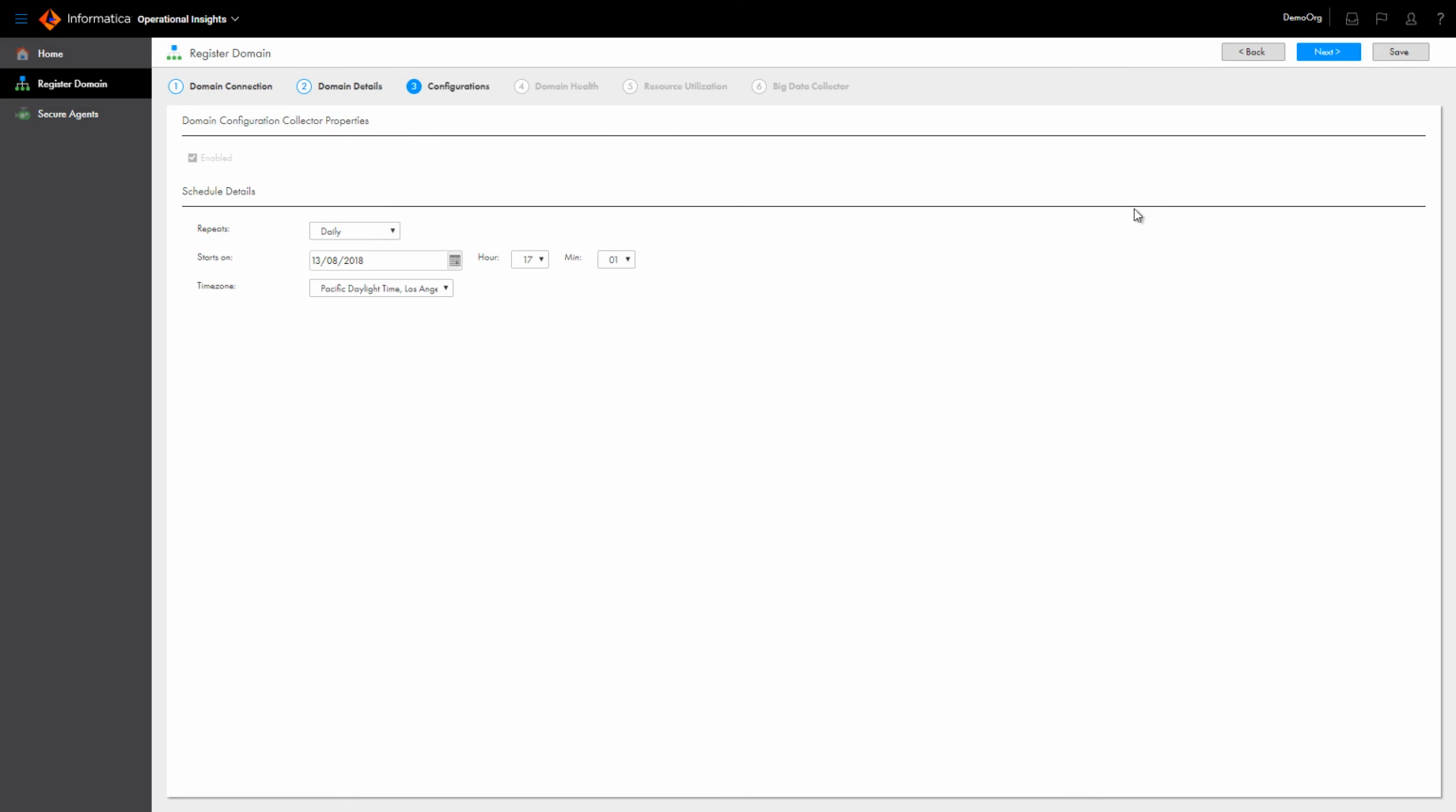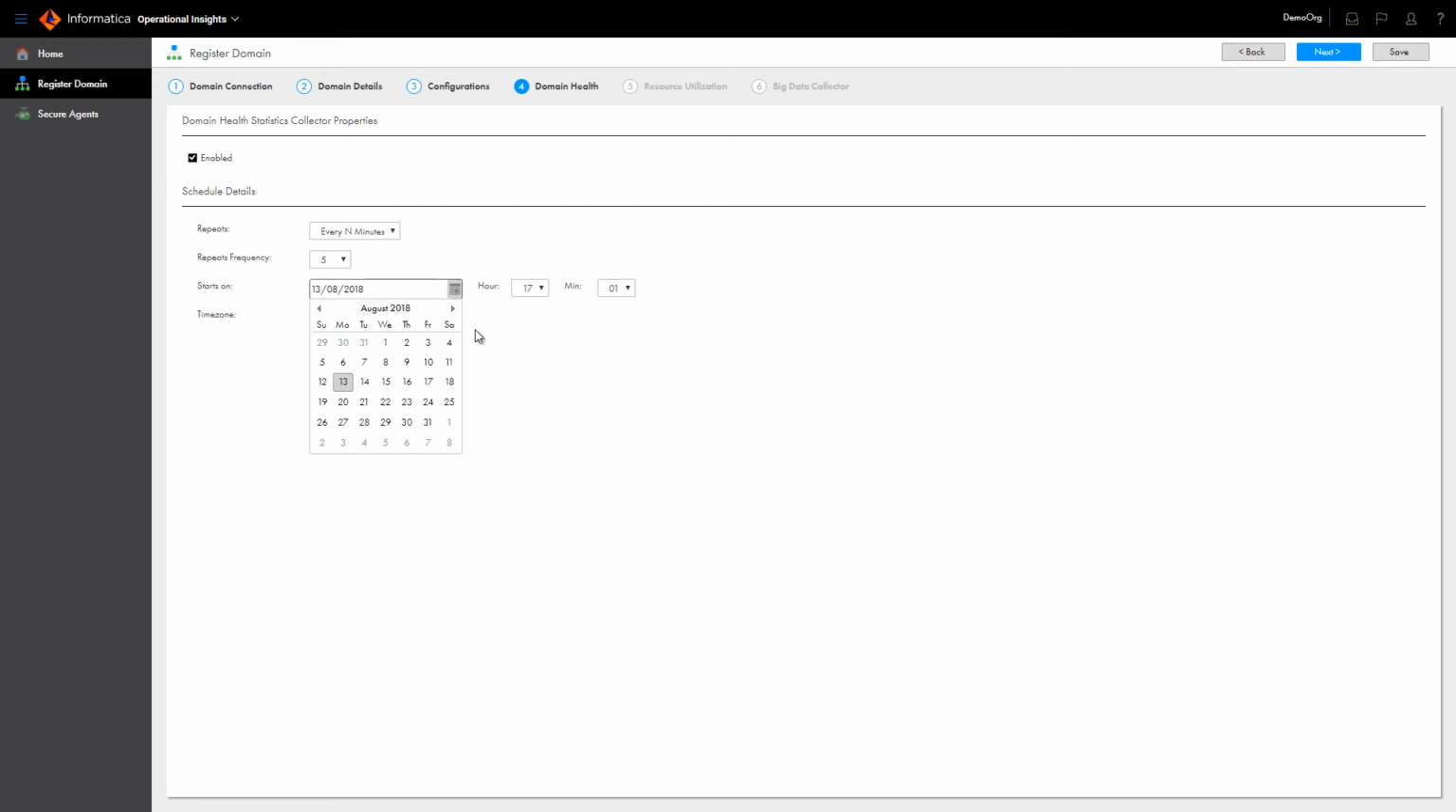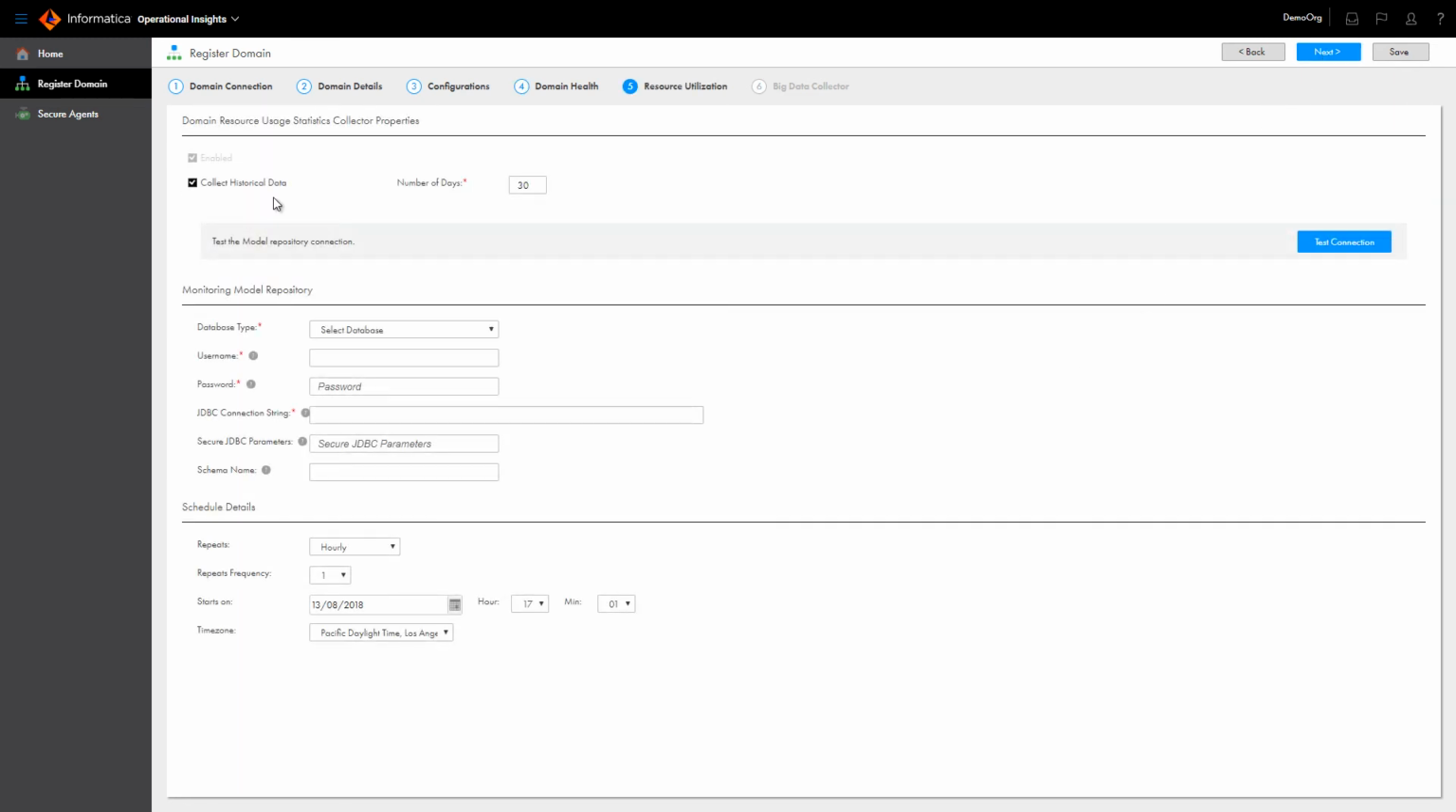Now you configure the collectors. For the Domain Configuration Collector, you can modify the collector schedule. You can also modify the schedule for the Domain Health Statistics Collector. Next, configure the Domain Resource Usage Statistics Collector. You can choose to collect historical resource usage data. If you check the box, data is collected for the previous 30 days by default. Or you can configure the collector to collect up to 60 days of historical data.